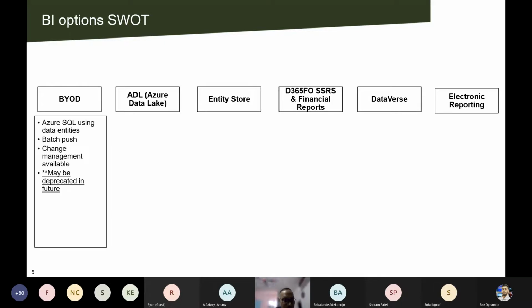So with respect to BYOD, it uses multiple ways. You can have a customer-owned Azure subscription and deploy in Azure SQL, and then push your data entities to the data management framework, right? And it is batch controlled. You do have change management, change tracking available. So it really works well. And once it is in Azure SQL, you can then connect it with Power BI, whether it is cloud or the Power BI desktop app, or you can take it to another data warehouse, either on the cloud or on-prem, and use it that way.